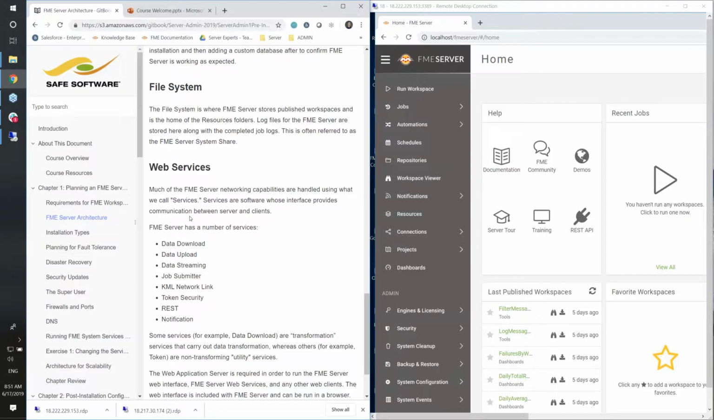Token security allows you to send a request across, or send a link across, to run a workspace, and that user can use that token to run FME Server. They don't have to have a specific login, but you can give them a token for it, and you can have an expiry date, or you can take away that token at any point. So it allows users who are not frequently logged in or don't have access to log in to be able to do that.